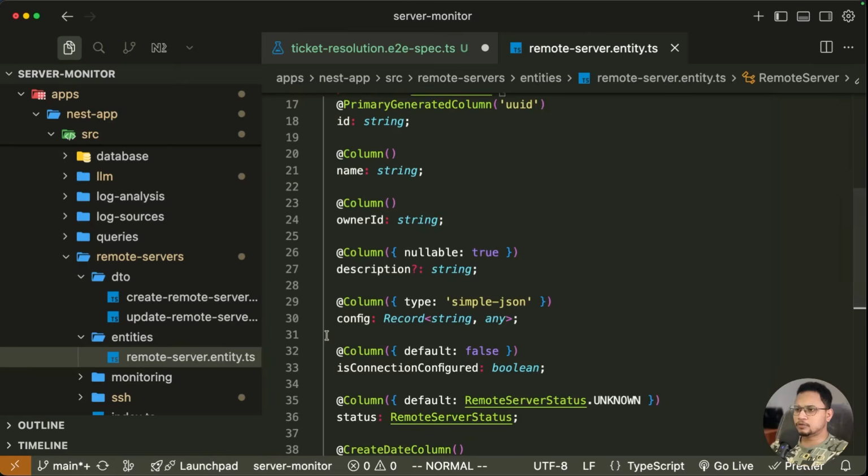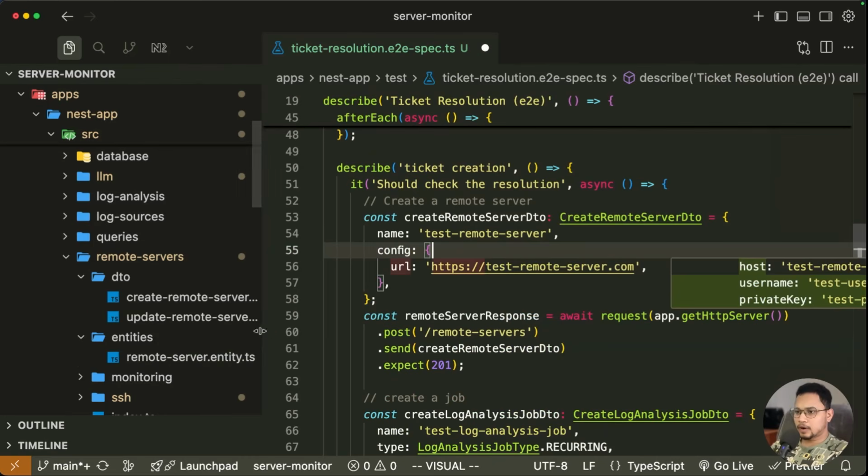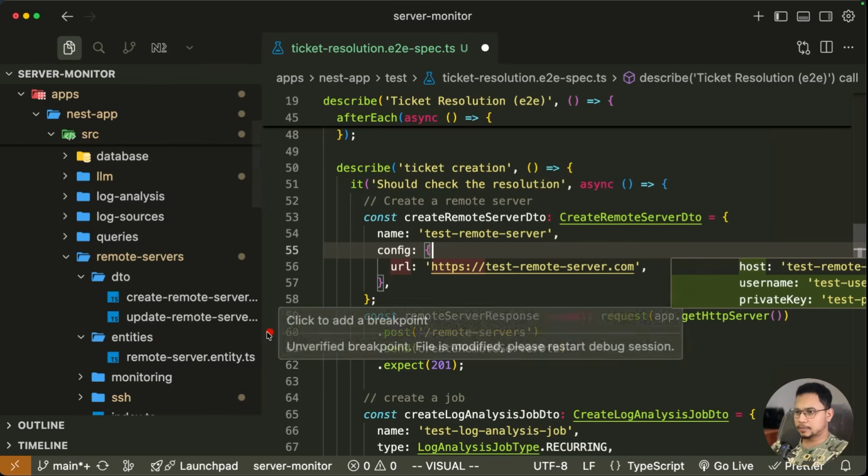So in the future, you will be having an endpoint like update the configuration. And once the configuration is updated, you will check the connection. And if you can successfully establish the connection, then only you will be updating this is connection configured. Okay. But right now we don't have that endpoint ready.